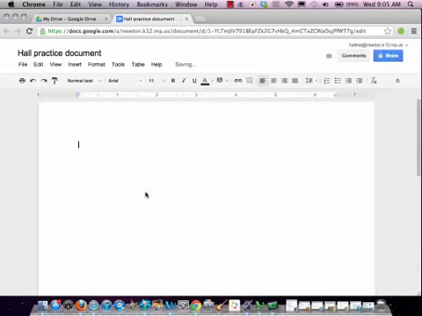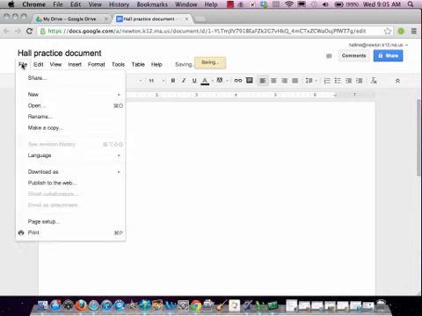Okay. Now in here you can see where your cursor ends up. It's just like a regular word processing document where you can type. You also have many different options up at the top. It's very similar to what you'd find in Microsoft Word. Under File, you can create a new document, you can open a document, you can rename it, or make a copy.